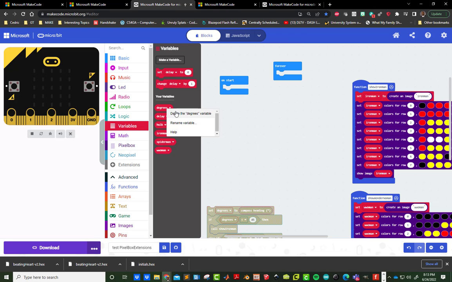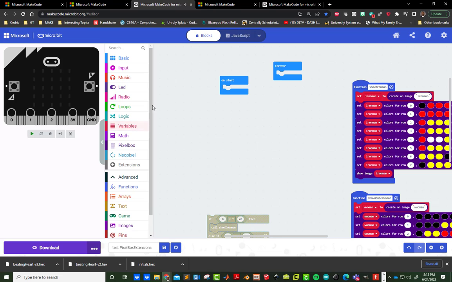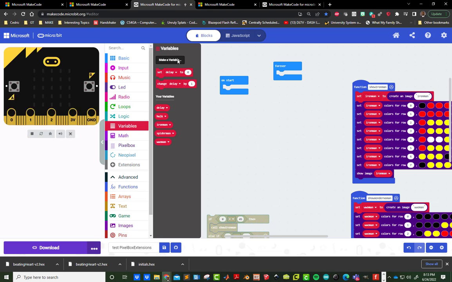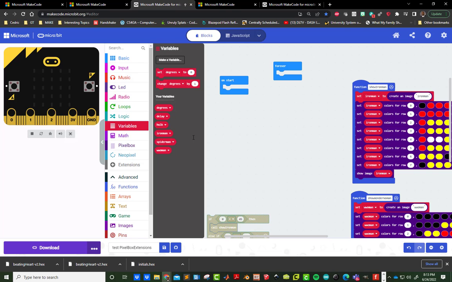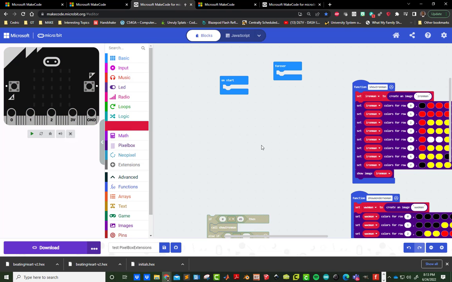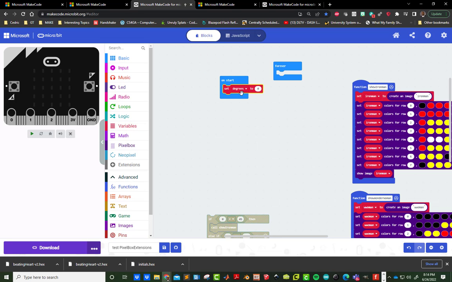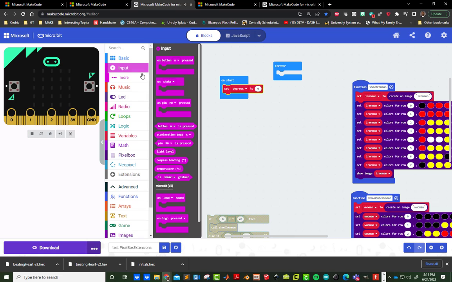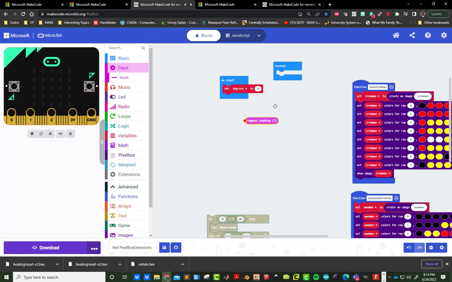In fact, let me get rid of this one, and then yeah, that's okay. I'll make a new one, so make variable, I'll call it degrees. Okay, and there it is there. And so what I want to start off is I want to set the value of degrees to, let's go back in here to input, and if you scroll down, I want to set it equal, you don't have to scroll down, there it is, to the compass heading.